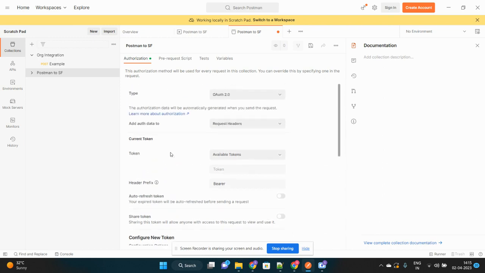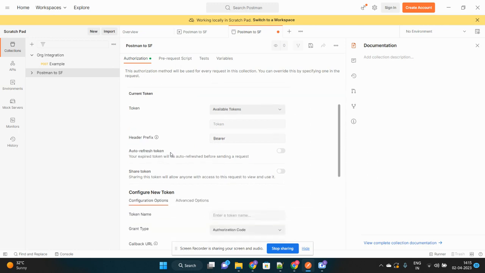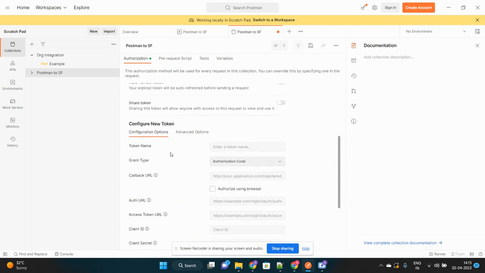So there are a few fields and information that we want to provide in order to authenticate ourselves. First of all, we have to authenticate ourselves, and then only we can make API requests to our Salesforce org. So here it is, configure new token. Every time I authorize myself, it will generate an access token. An access token will be used to log in.